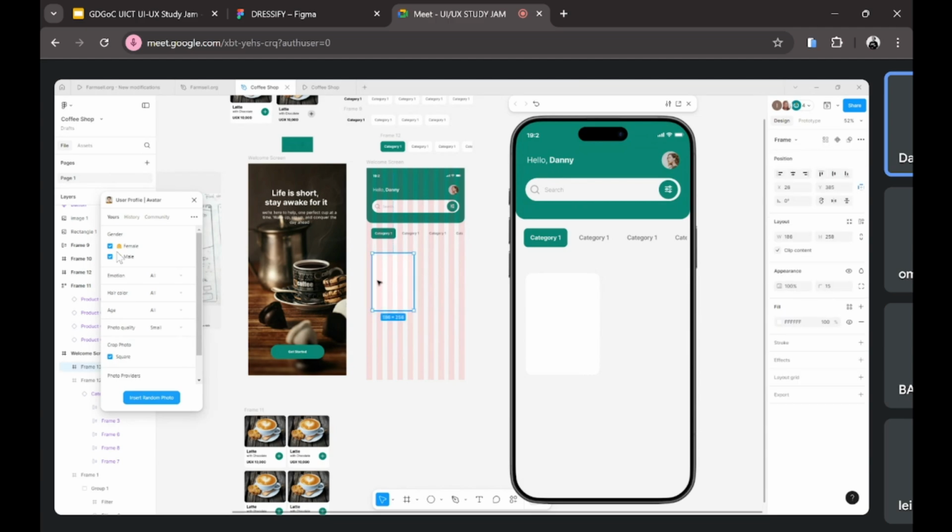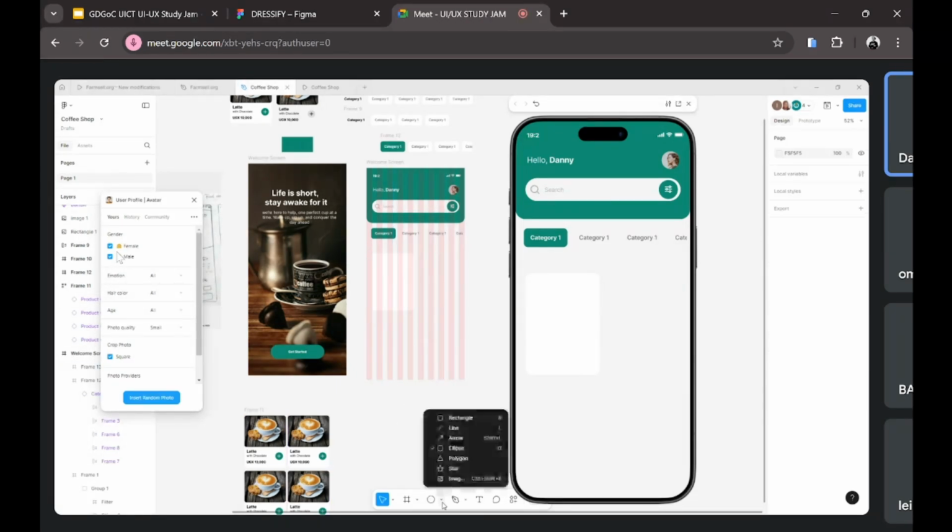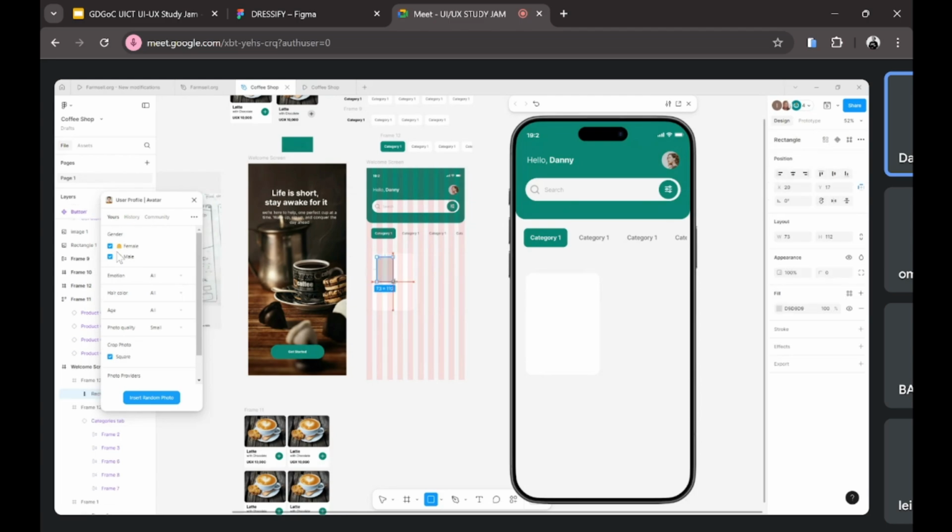So then again, I want to make sure that I have my image, my card should have an image. So what I'm going to do, I'm going to come up with a shape, maybe a rectangle shape. Then I add it into my mother card. So this is what my mother card looks like. So I'm going to put it down here. So my image is going to be here.